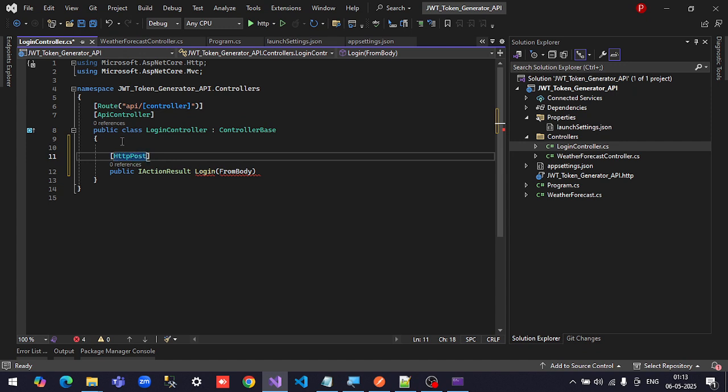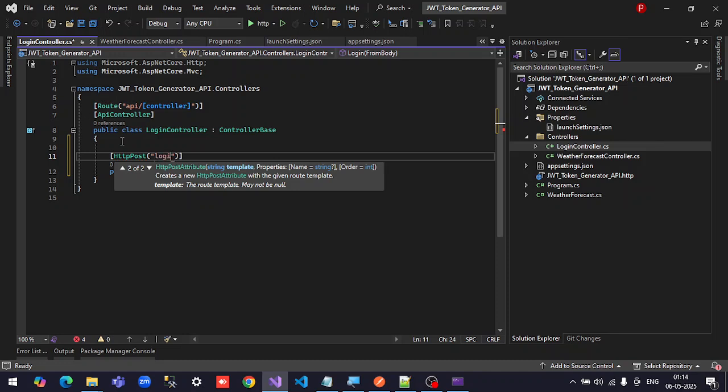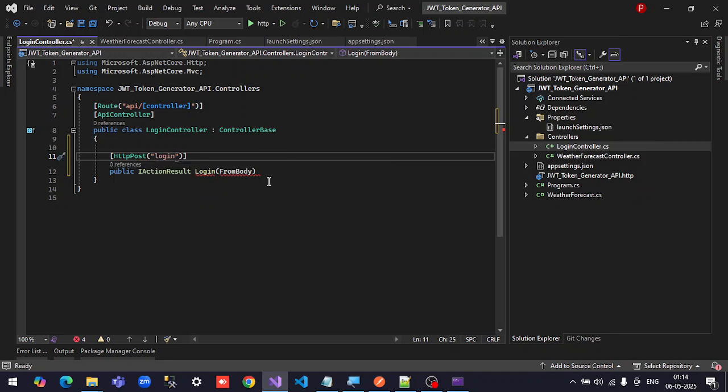HttpPost. Okay, and what is the method called? Login method. Okay, FromBody. So FromBody is wrong here; we need to put the square brackets.